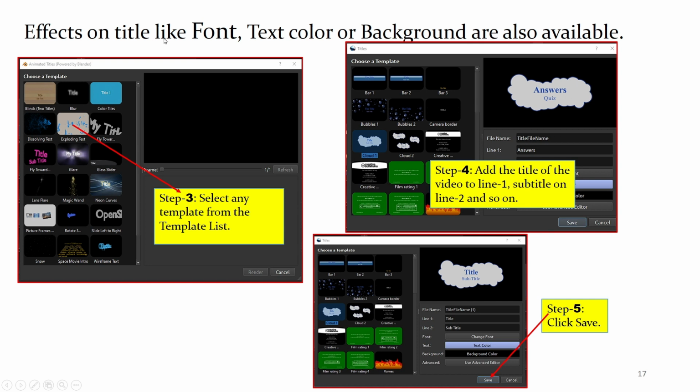When you click on title, you will find several templates. You can select any template from this template list, and its preview will appear here. Add the title of the video to line 1 and subtitle on line 2 and so on. So this one, answers, is your title, line 1, and the quiz, where the quiz is written, is your line 2.